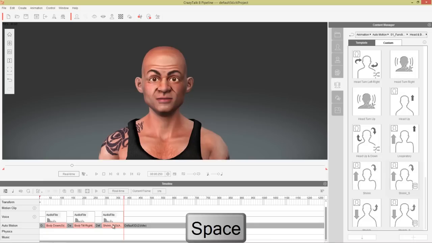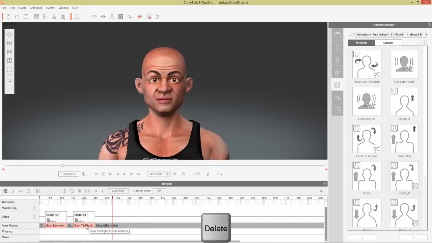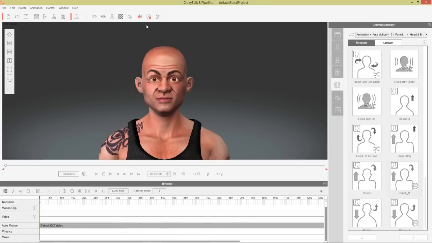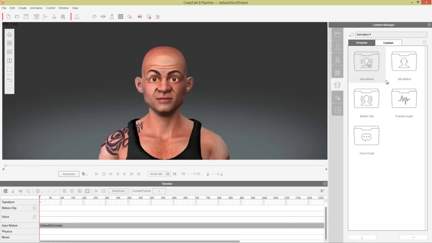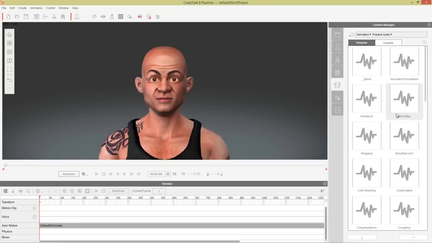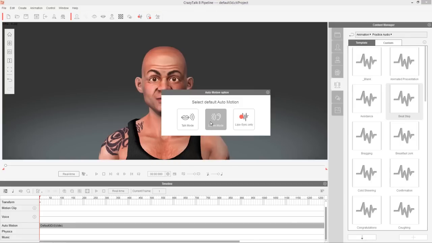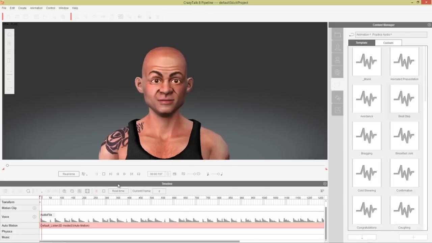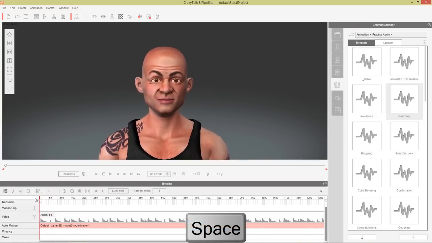Let's try one more example here. I'm going to delete these three glass throws right here. Or rather, let's go to the animation tab here one more time. Practice audio. I'm going to bring in that same beat again here. We're going to choose listen mode here. Okay, so that's the boring automatic Listen 3D default one here.